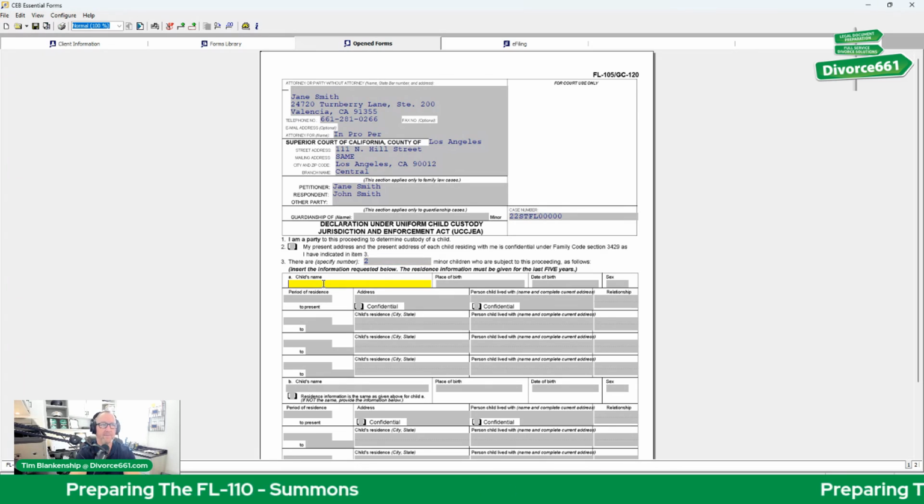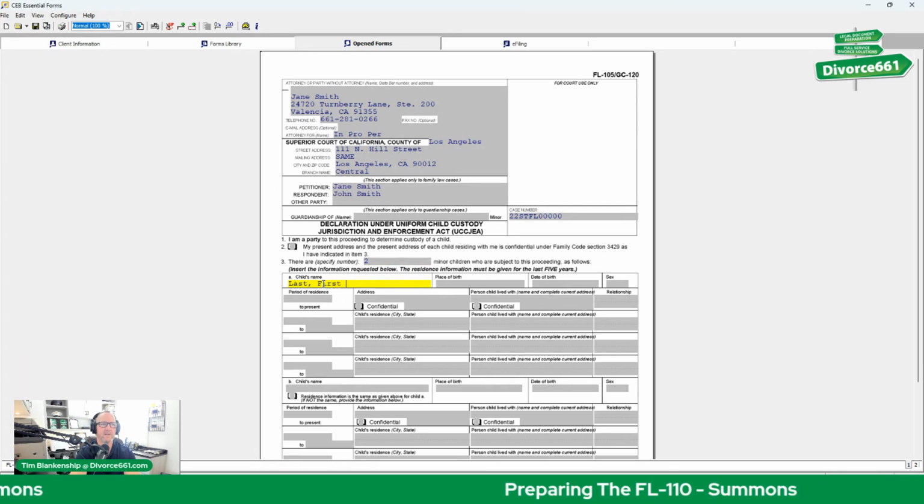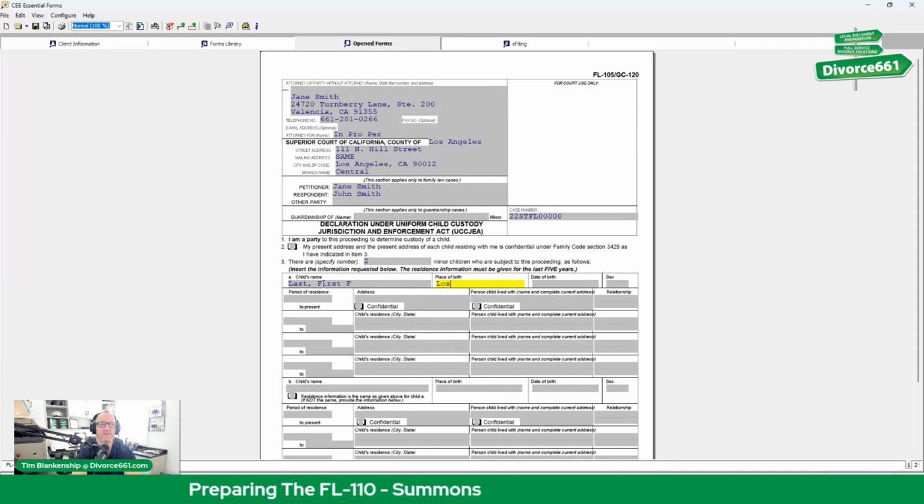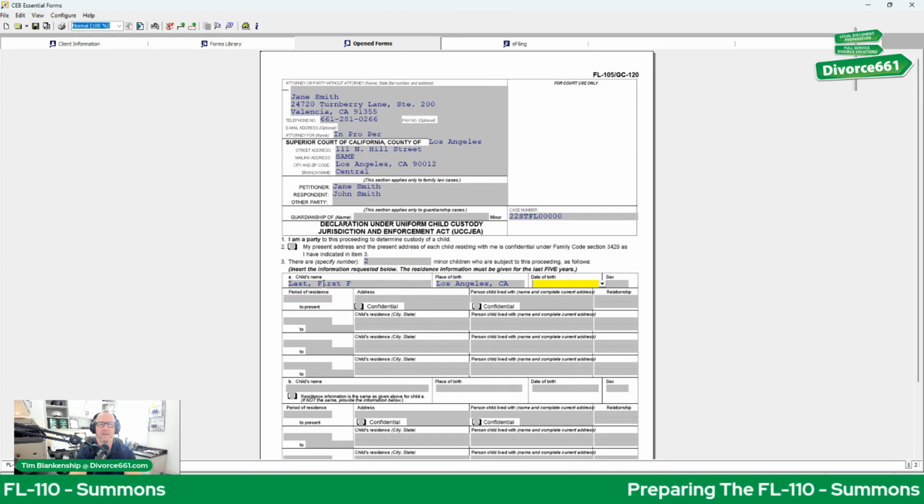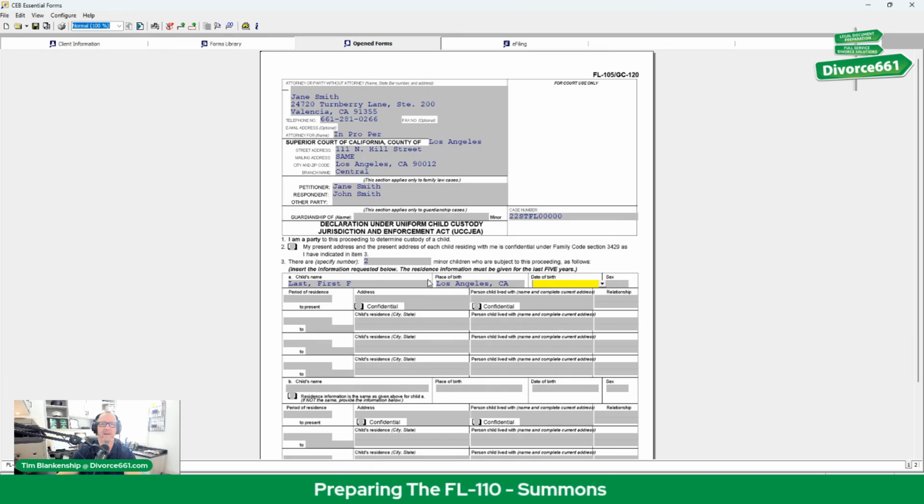You're going to put the child's name, okay, last name first, first name last, middle initial, place of birth, okay, we'll just say Los Angeles. All you need is city and the state, date of birth, put that in here, your month and date, sex, male, female, etc.